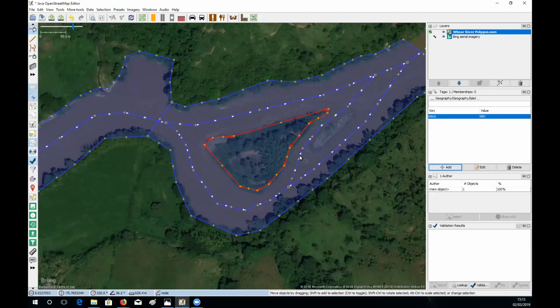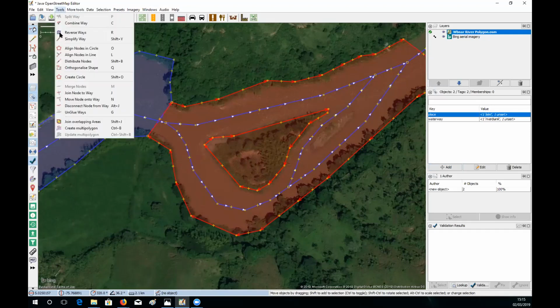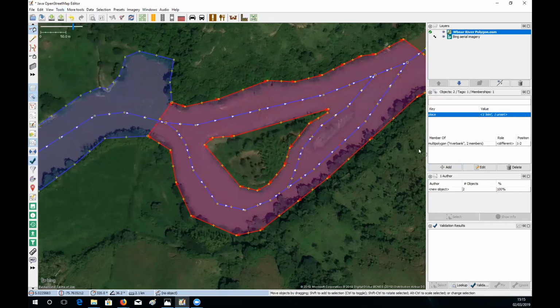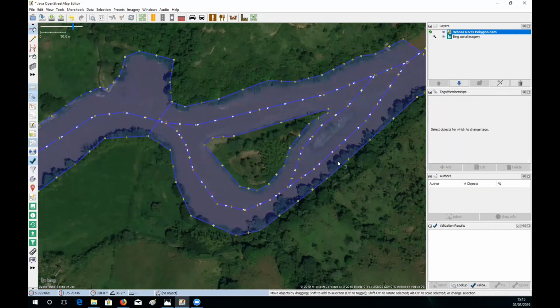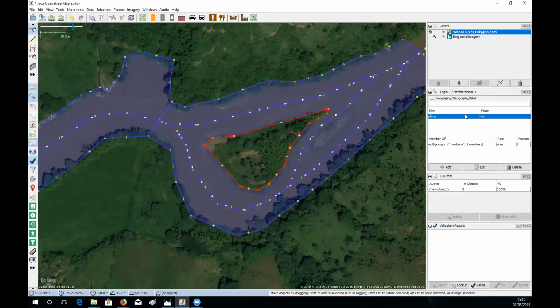Now, to be able to create this as a multi-polygon, what I do is I've got the islet selected, I press Shift, and I press the riverbank as well, the outer and the inner. I then go to my tools and create multi-polygon, or Control B. Press that, and this place islet, the riverbank is the multi-polygon outer, and the place islet is the multi-polygon inner.